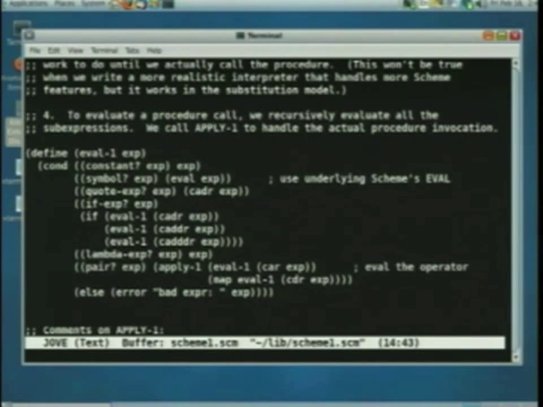So here is the real eval1. A self-evaluating expression, a constant: the value is the expression itself. If the expression is a symbol, don't be confused here. We're not calling eval1 on that symbol. That would be an infinite loop. We're calling STK's eval.